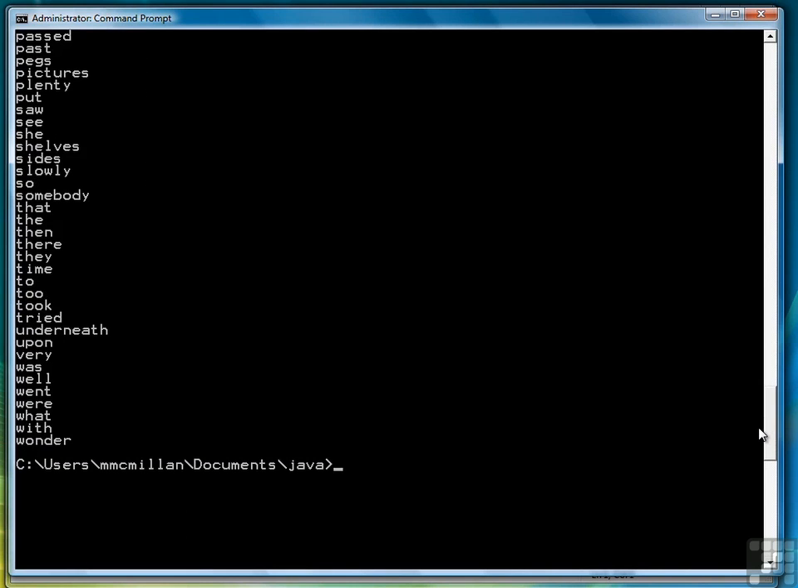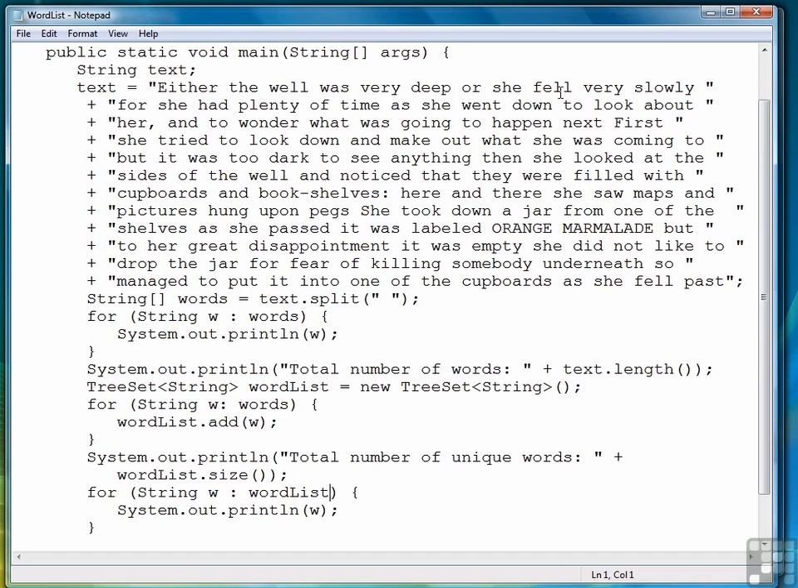So using the TreeSet to filter out duplicate words is a very efficient use of the TreeSet. And one of the reasons why we have collections like that is a lot of times we don't want to see every piece of data in a larger data set. We want to see the unique values. And that's what we get by filtering out duplicate words from an array into a TreeSet.